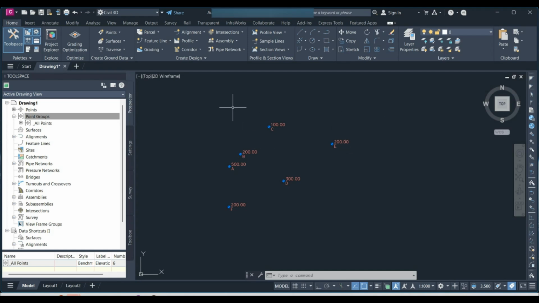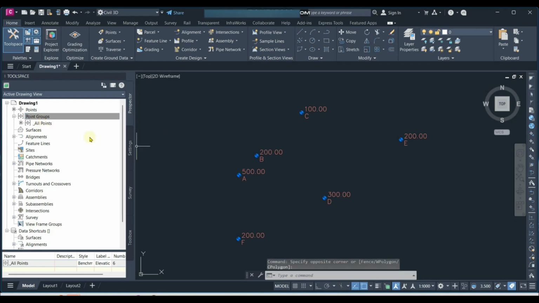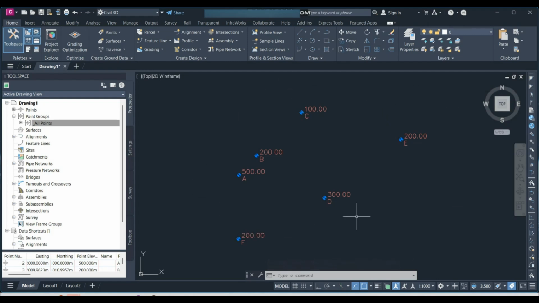in AutoCAD Civil 3D. In the previous lesson, we learned how to create points, how to change their styles, and how to modify their labels. Now let us focus on point groups. To create point groups, we can click New and create a new point group. As you can see, we already have one point group called All Points, which contains all points in the drawing. This group includes every point.